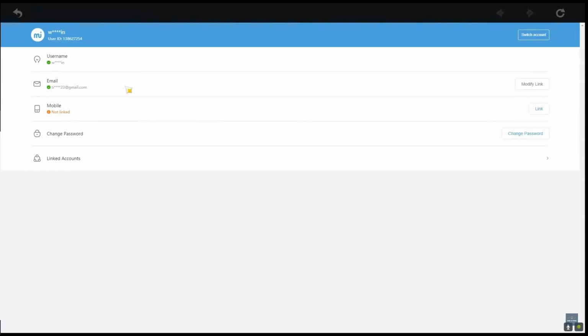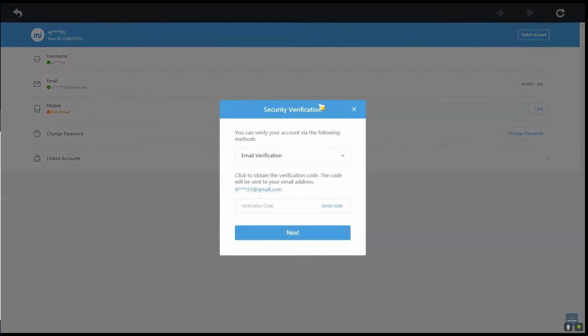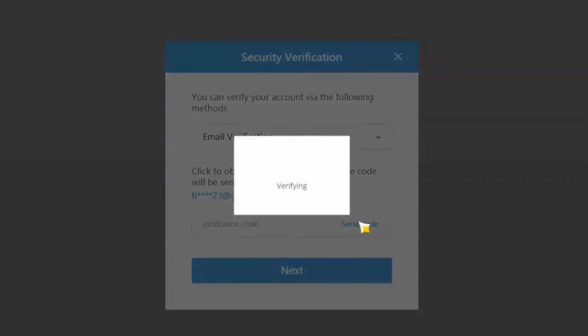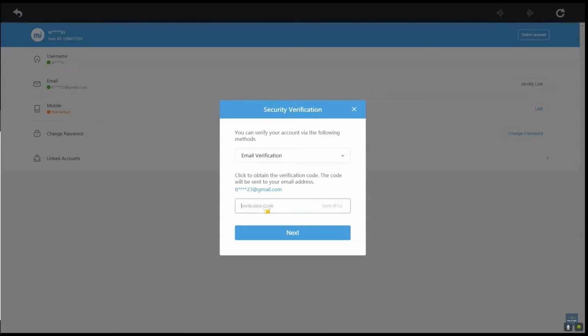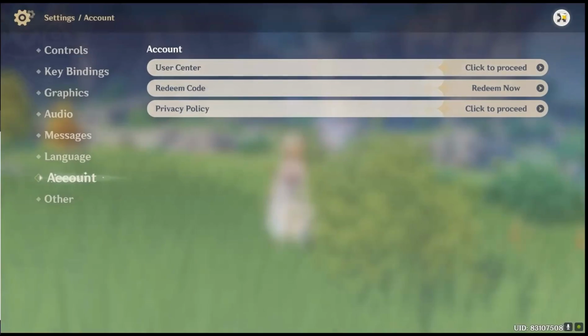Now once you're inside, simply send code to your email and go to your email and look for the code and type it back on your Genshin Impact game. Now once you're done, just click next and just that simple.